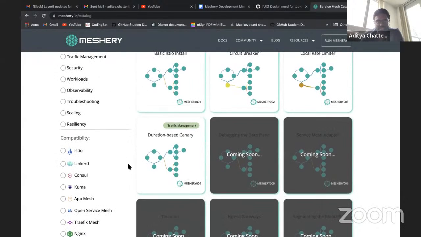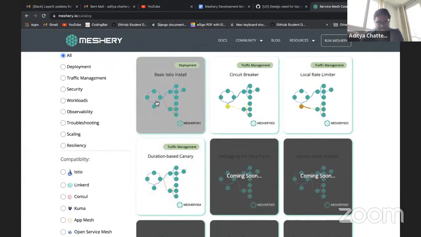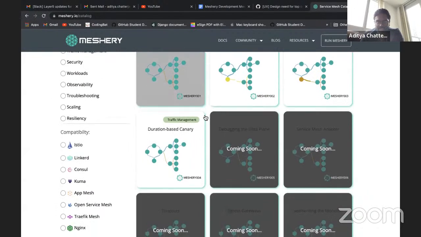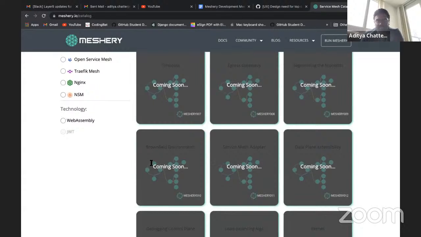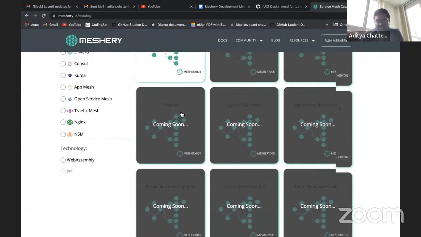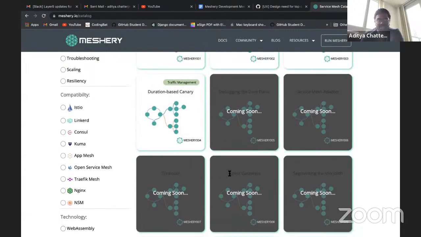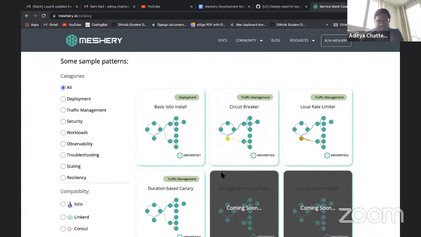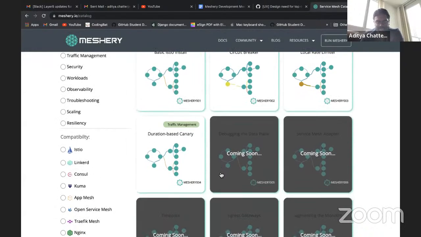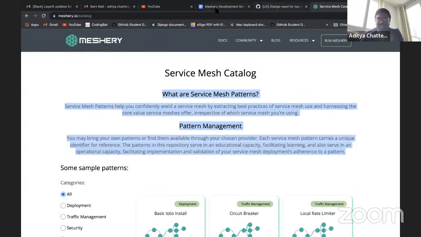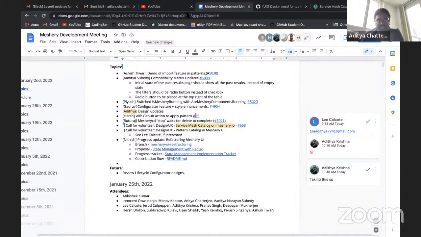Another open need is to design the patterns themselves. Right now, we only have three patterns, and the rest are under this coming soon overlay because we don't have enough patterns to put on these cards. So there's an open need for someone to understand how these patterns work and to design them. If any of you are interested in working on Figma or UX, as you can see, it's written here, reach out to Lee Calcote if interested.